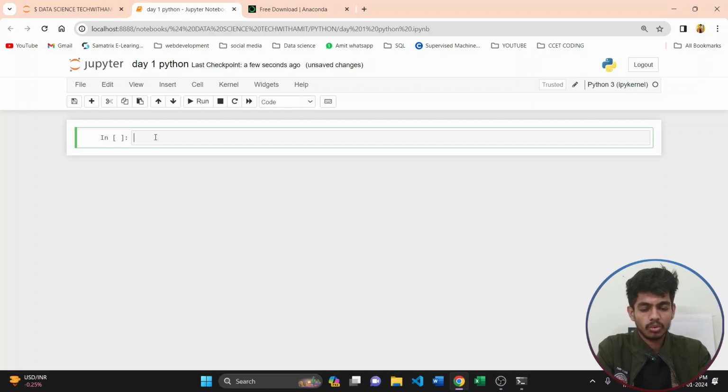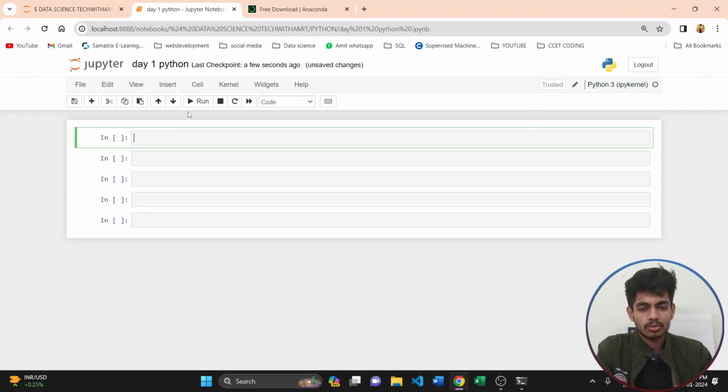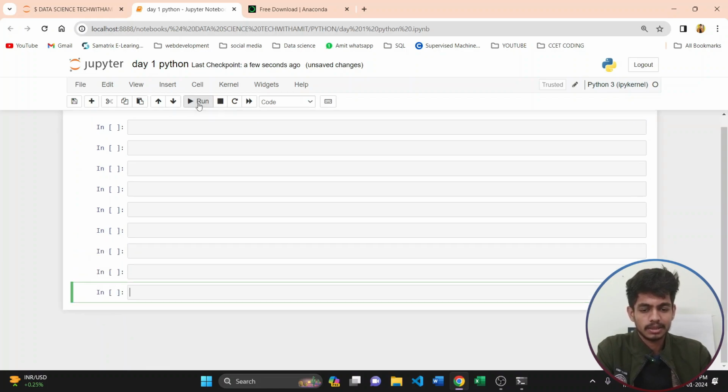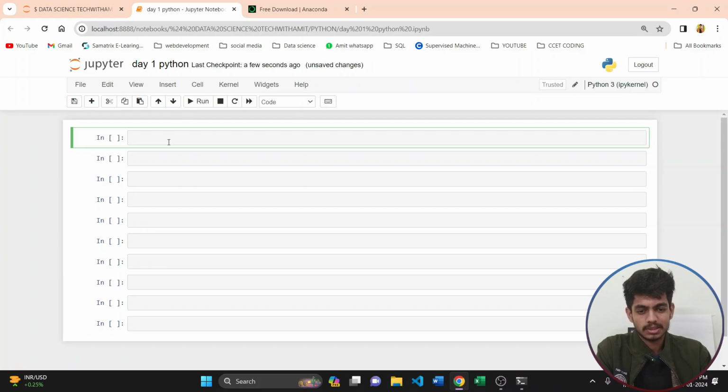You write code here, and after writing code you execute it with the help of shift plus enter. If you want to run it with a different method, you just click on Run. So you run these codes and get the output of the code. This is the running of code with shift plus enter and this manual process. So this is our concept of running our program.